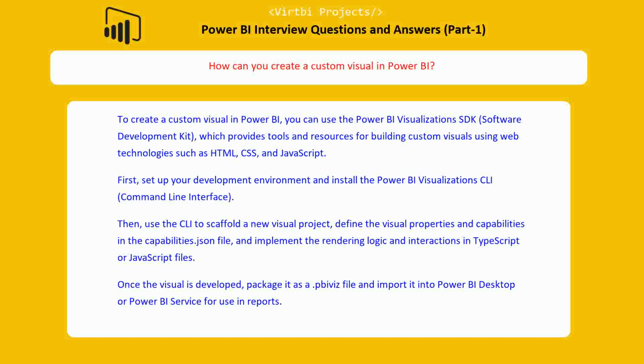Define the visual properties and capabilities in the capabilities.json file, and implement the rendering logic and interactions in TypeScript or JavaScript files. Once the visual is developed, package it as a .pbiviz file and import it into Power BI Desktop or Power BI Service for use in reports.